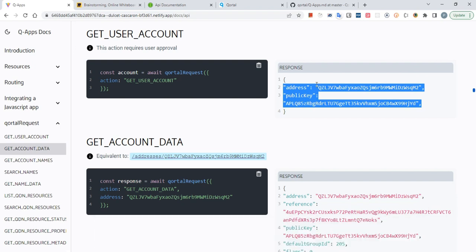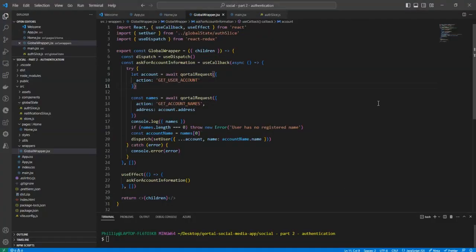Now that's not enough. We not only need the address, we actually need their name in order to publish stuff, because everything published under QDN requires a name. So if they want to publish a post, well, we need their name. So the second thing that we'll have to do, if we go back to our code, is, after we got the address, we have this action called get account names.